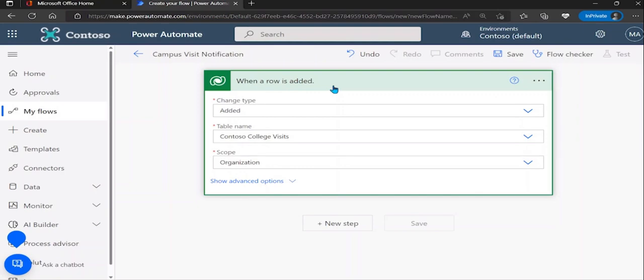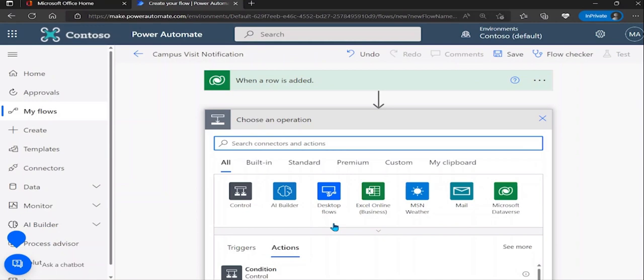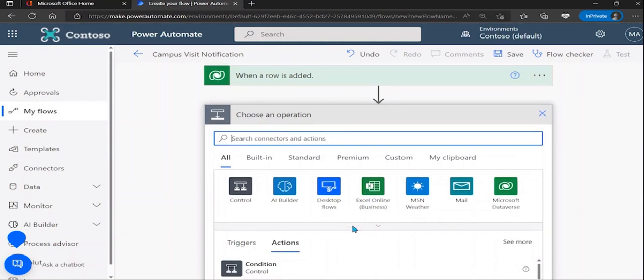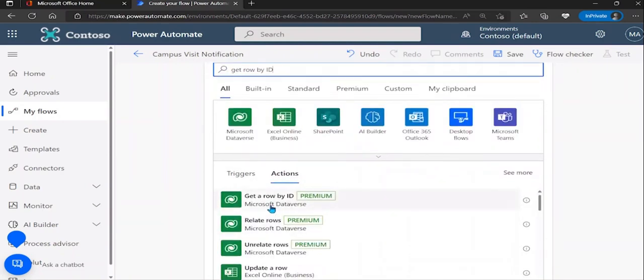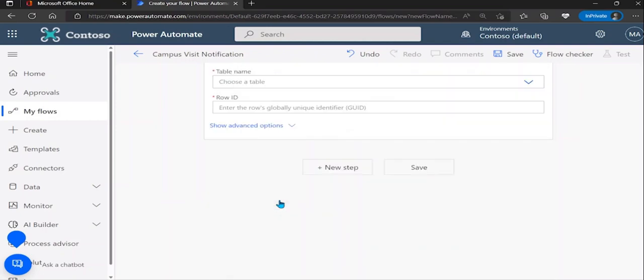Now we're going to create a new step. This one is required to retrieve visitors' information, including the email address. So we'll choose New Step. And then I'm going to select Get a Row by ID. This is one of our actions, and this is going to be in our Microsoft Dataverse. You'll notice that it does require a premium connection. So if this is something that you need for your solution, you'll just need to make sure that you have the right licenses.